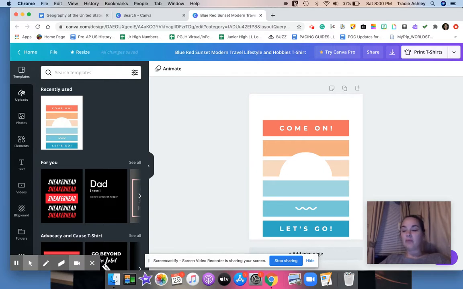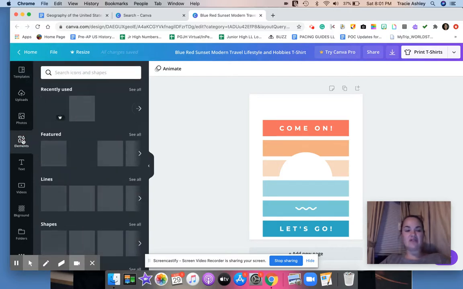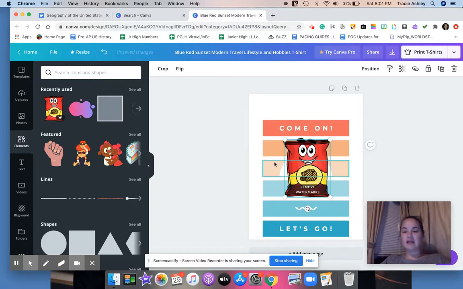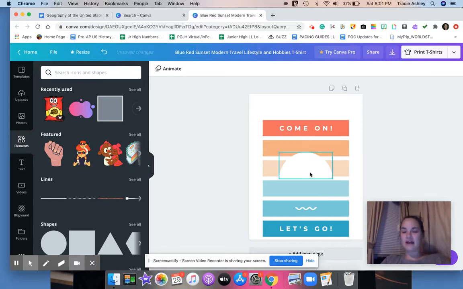And I can use all of these things over here to make it different. I can upload my own picture. I can change photos, elements. There's all kinds of neat things that I can do. So I clicked on elements. If I want a bag of potato chips, I can just click on it and use it. We're not going to use that one. And I'll tell you why in a second. I'm going to click on that guy and get rid of him.